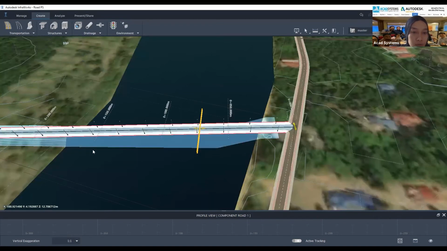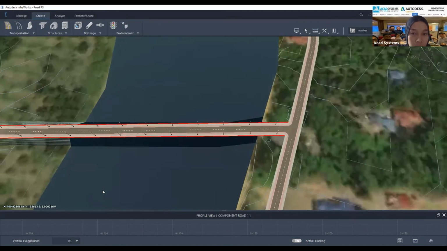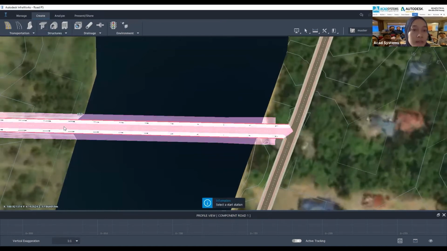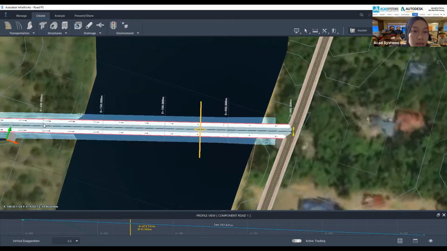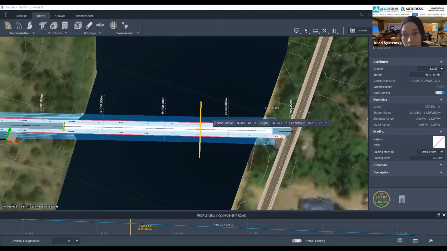All right, InfraWorks will highlight the road that we have in pink color. So let me just slightly bring up until here. And then again, I go to create, click structures, and click bridge. And then just bring your mouse, maybe we can start slightly over here. I will start my bridge from this dry area to this dry area, somewhere around here.